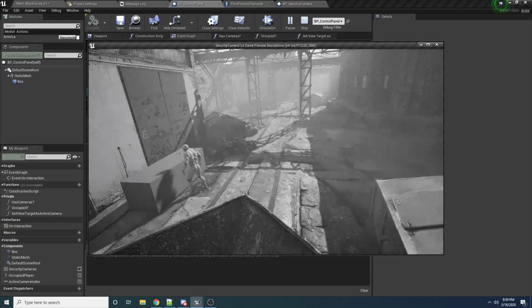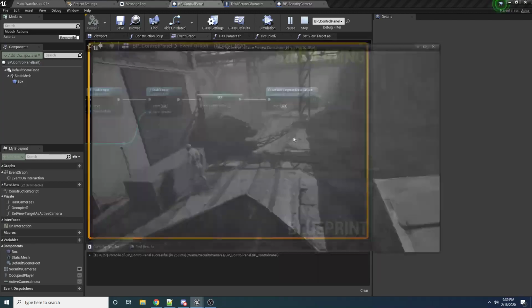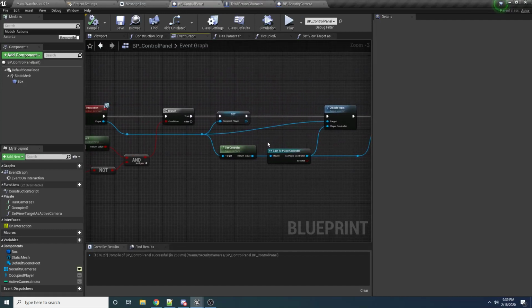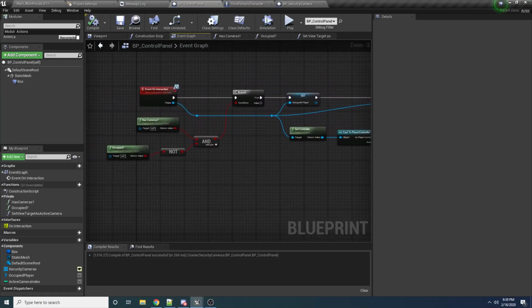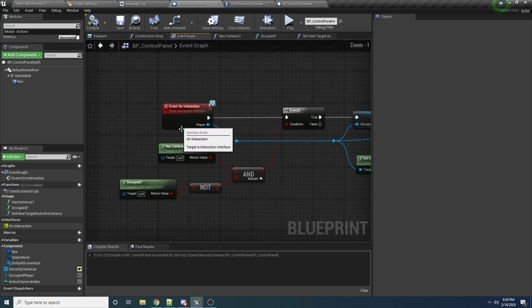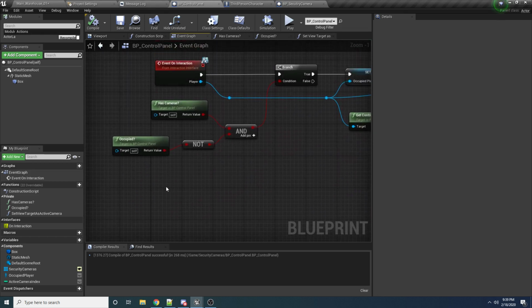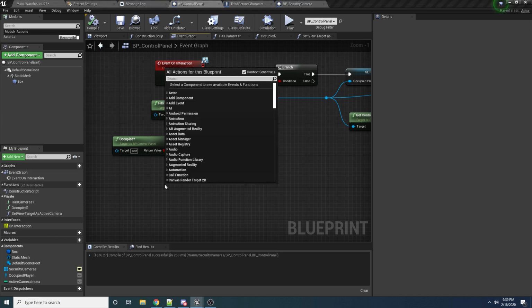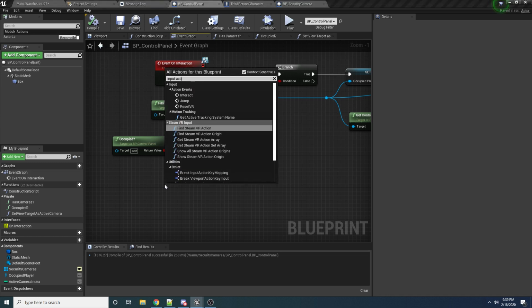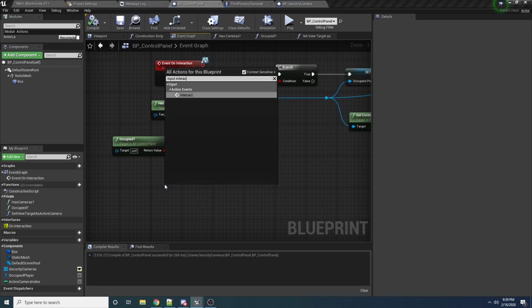I can't walk around, which is good, but I also can't press F to exit, so we're kind of stuck in the security camera. So we need to write the code to both cycle between cameras and exit. So the first thing I'm going to do is write the code to exit, because that's pretty simple. So back here in the event graph, we can just listen for the interaction event because we know that that's the key that they press to get into it. So we can say input interact.